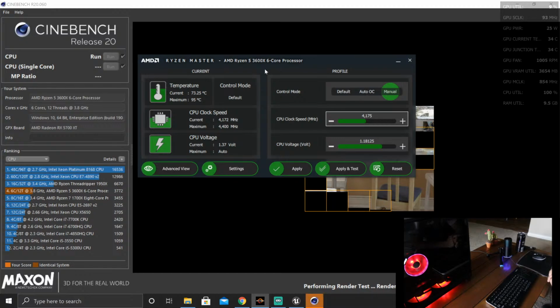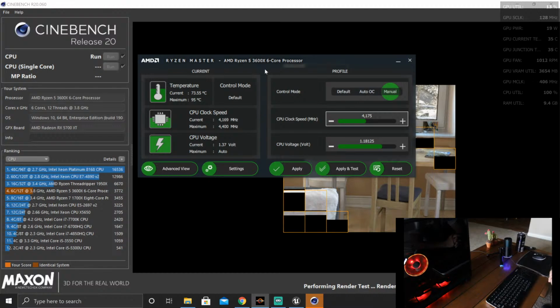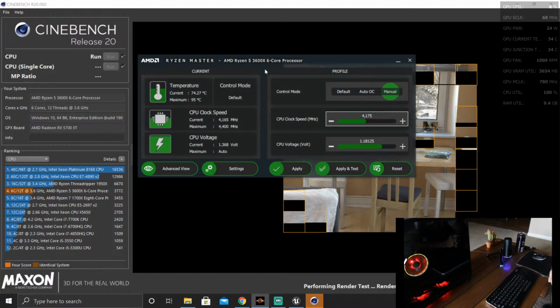It's getting pretty noisy at this point. 1.37 volts, 74 degrees so far. I anticipate that going up.